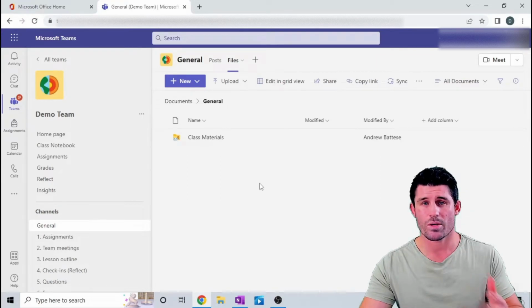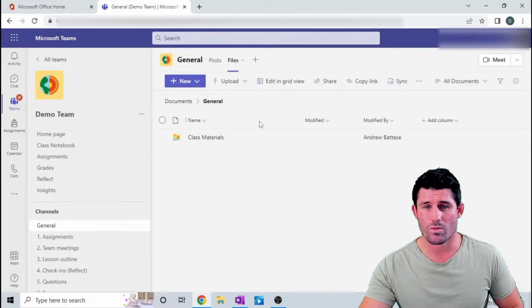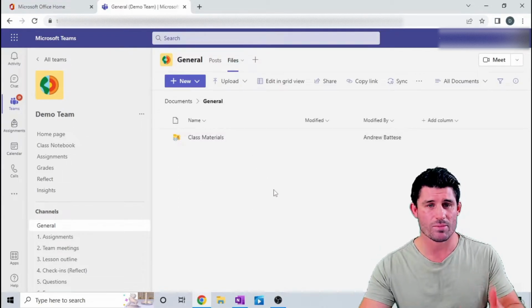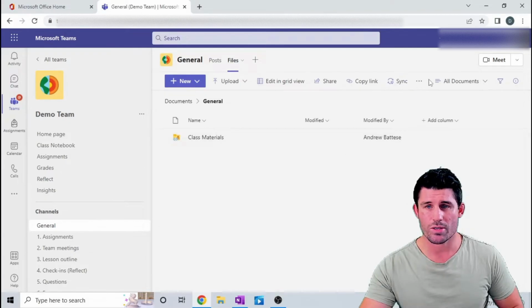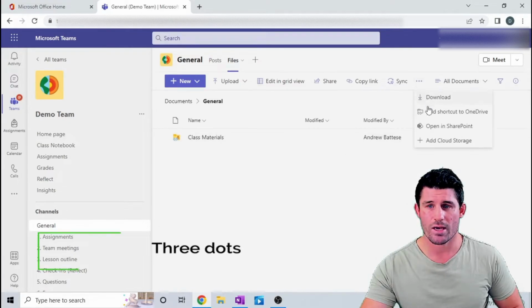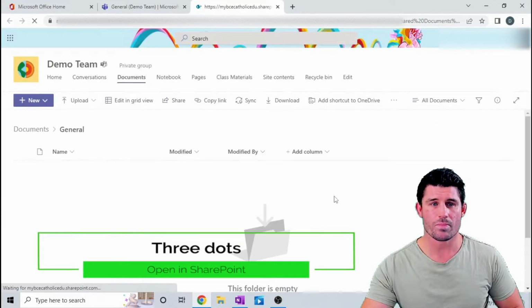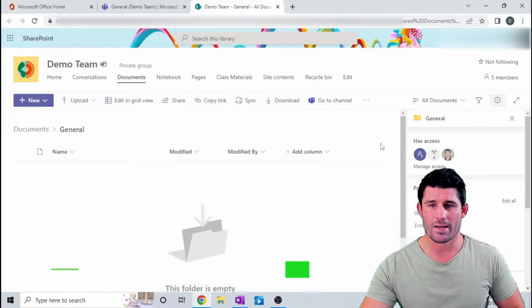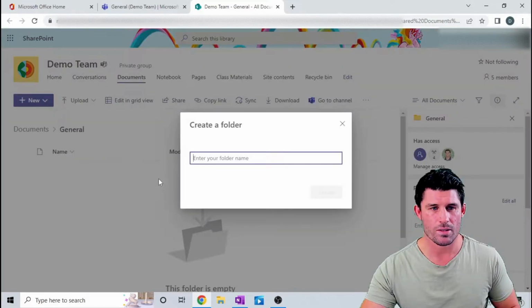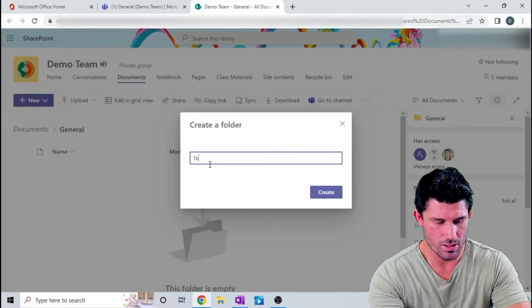So quick little tip here: we're in the file section in Microsoft Teams and all of this is backed by SharePoint. So I'm going to hit the three little dots here and open in SharePoint. That's going to open up our Teams here, and essentially I'm going to create a new folder, and I might as well call it teacher only.